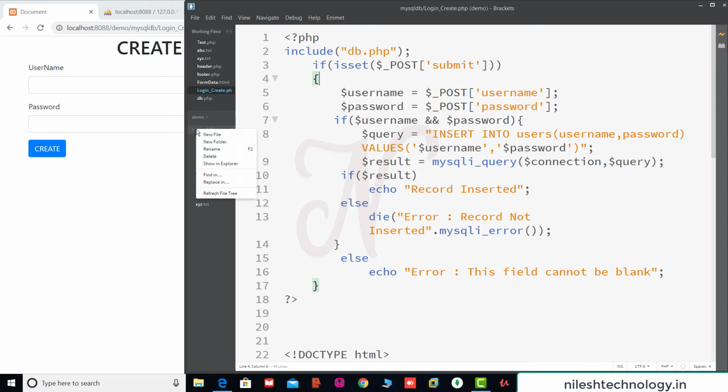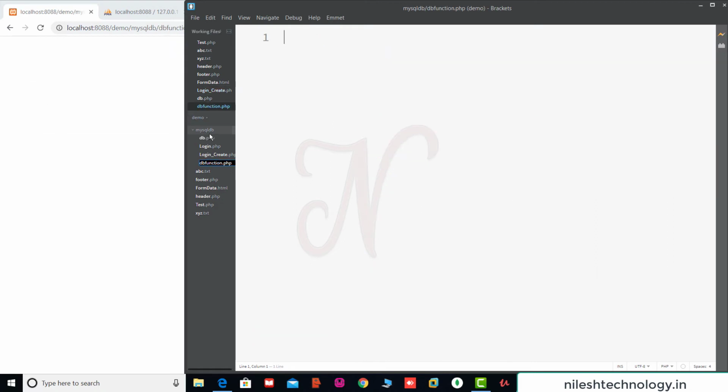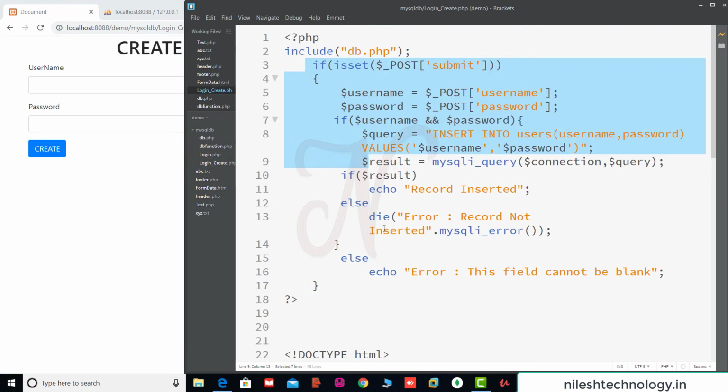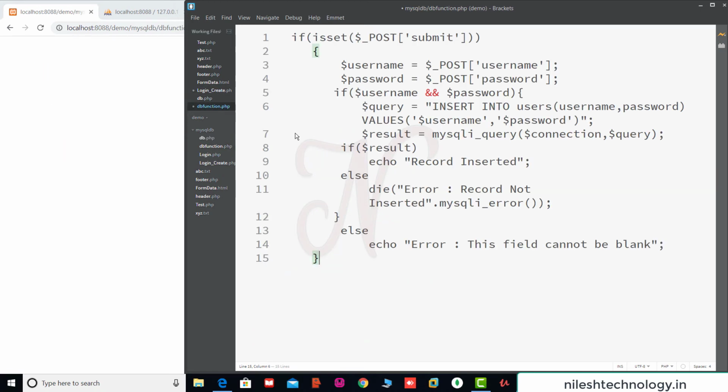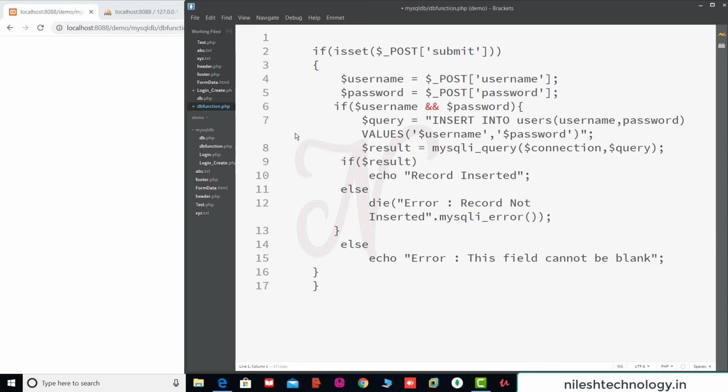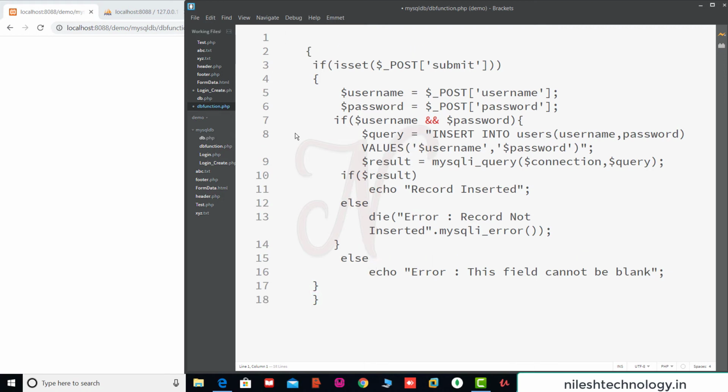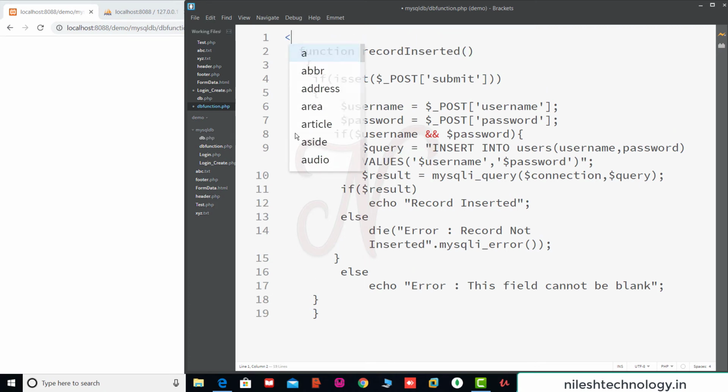Here we create one file, that is db function .php, and we shift all these functions into this file. We move this if code with Control X to this db function file, and we add this code into one function. This is the function. My function name is record inserted, and this code is added into this PHP script.